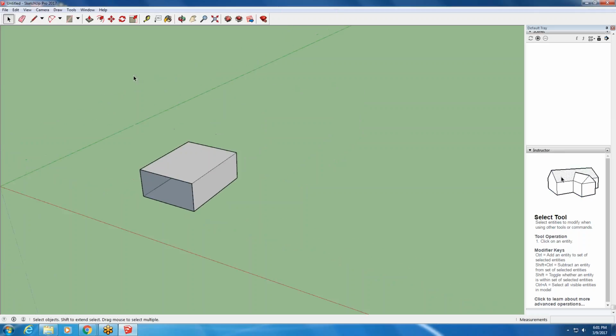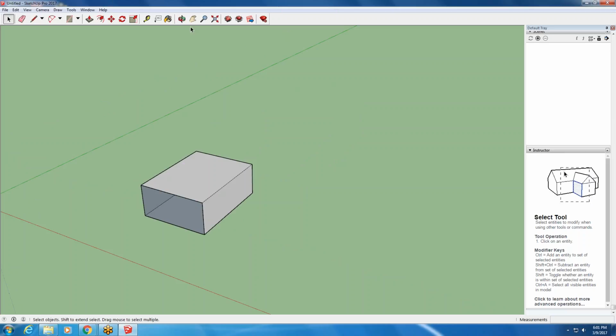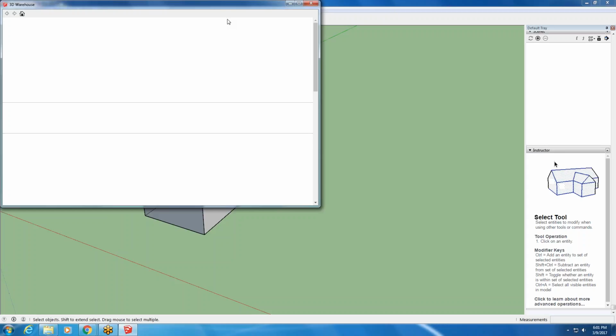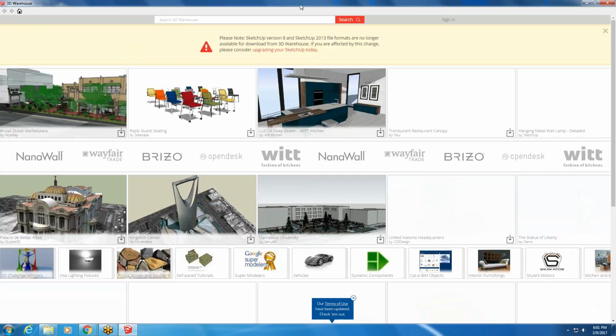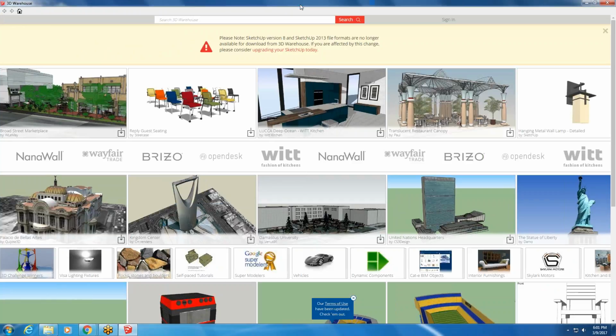Is it going to be absolutely beautiful? Not necessarily. We'll go into that in a minute. It allows us to share models unlike any other program. So up here, this button where it looks like SketchUp's icon popping out of a box, it says you can open the 3D Warehouse. Clicking into the 3D Warehouse, you're going to be overwhelmed by just how amazing it is.